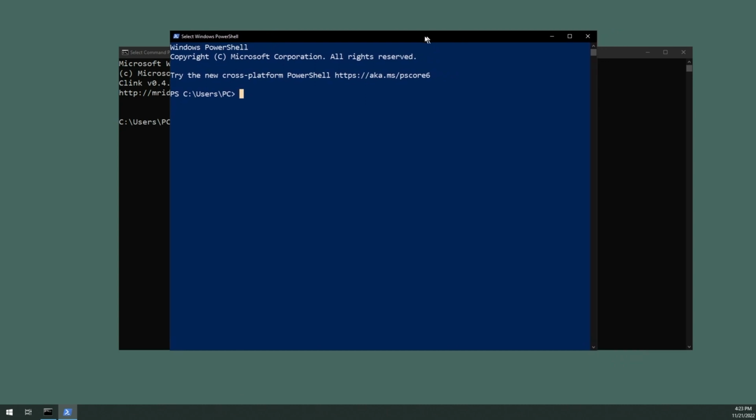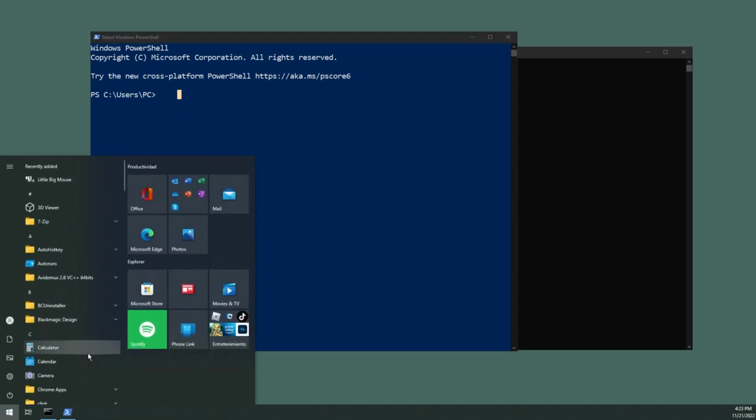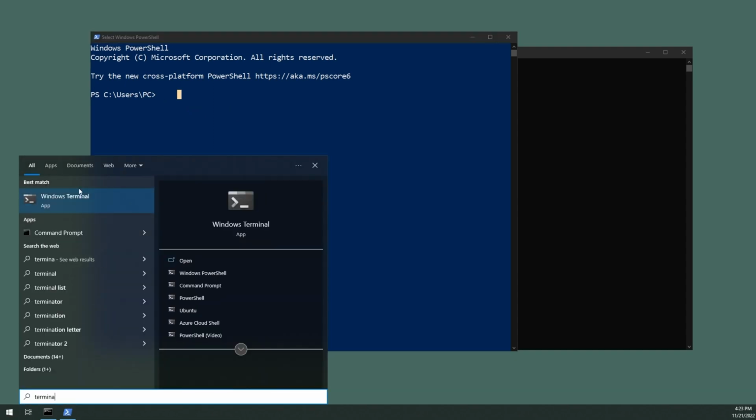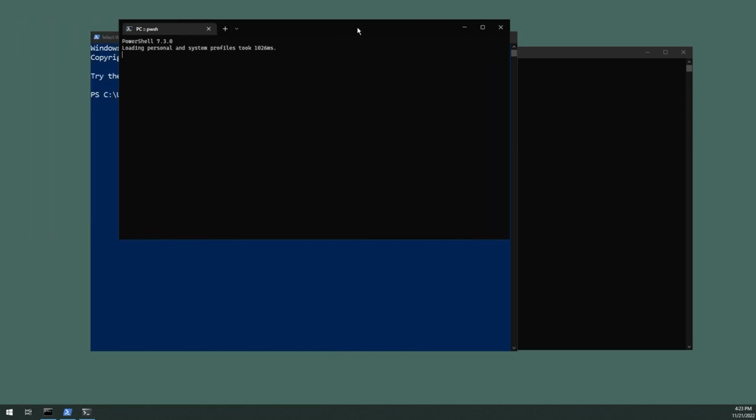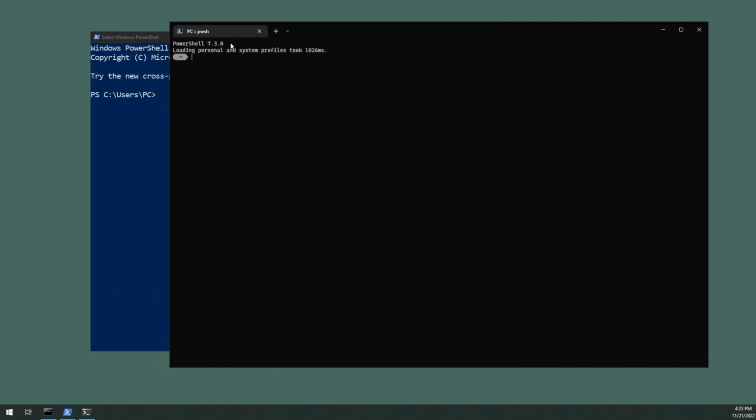Show us what's even better than PowerShell. Right. Well, this is Windows PowerShell. What's better than Windows PowerShell is PowerShell Core. And I can actually start PowerShell Core from here, but there's an even better program called Terminal, Windows Terminal. So there's a couple things that happened here. I've started PowerShell Core in a new program called the Terminal, the Windows Terminal.